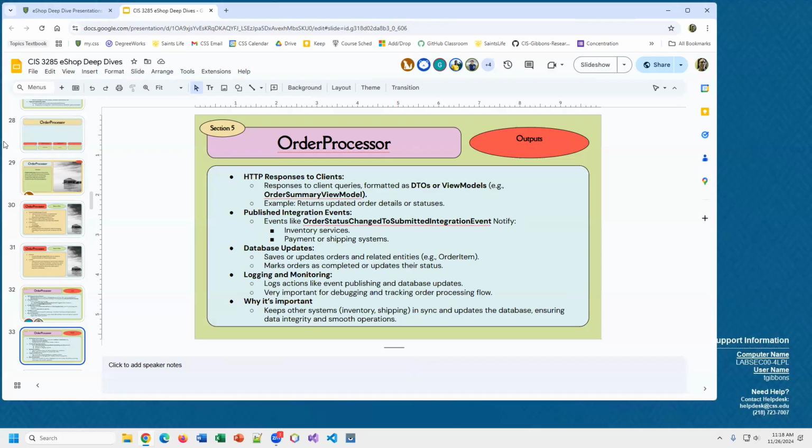And then the outputs of the order processor. The first type of output is HTTP responses to clients. These are the results of queries formatted as DTOs or view models, such as the order summary view model. For example, the client might receive a response with updated order details or the status of their order. The second type of output is published integration events. These events notify other systems about changes. And a great example is the order status changed to submitted integration event, which is sent out to services like inventory or shopping to let them know the order is ready for processing.